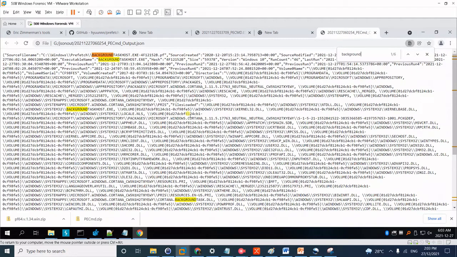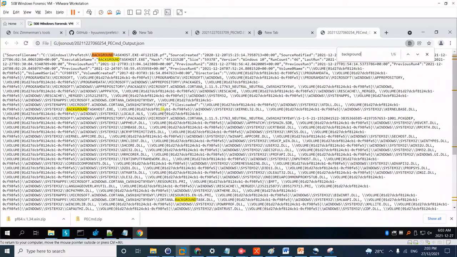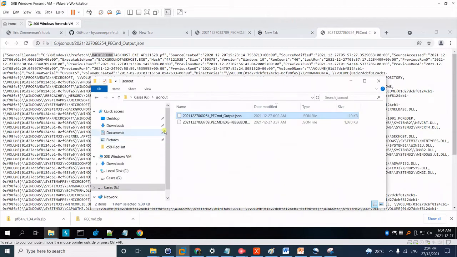So here, if you search the background task, this is the actual executable. So there, it's a key value pair. For example, here you have the source file name and the value. You have the source created and the value. So the key is the field containing the relevant info, and then the value. So that's what JSON is all about. It's not that really complicated.